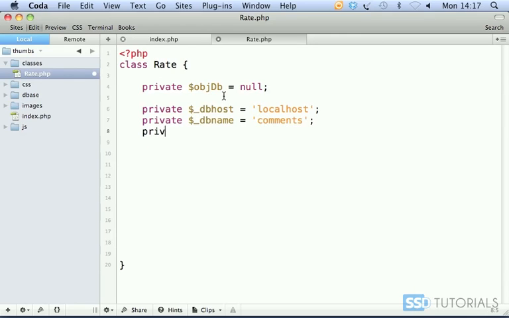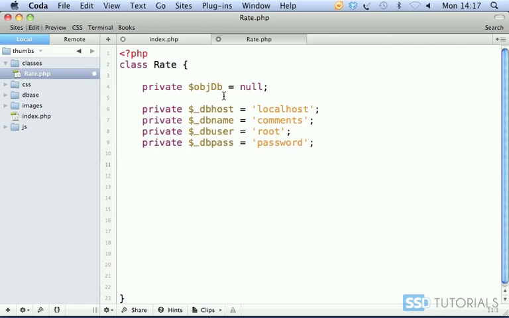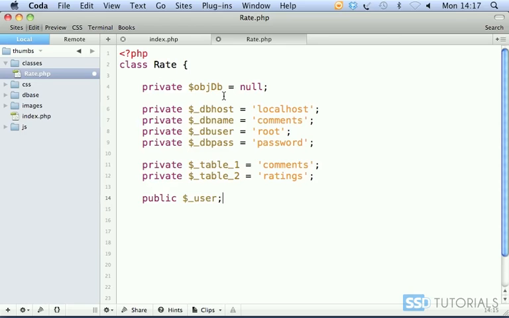Next one is private $db_user, the database user, root in my case. Then another private $db_password, which is password. Obviously you have to fill it in with the right details as well. Then we have private $table1, which is comments. Then another private $table2, which is ratings. And then the last one, which is a public property, $user.